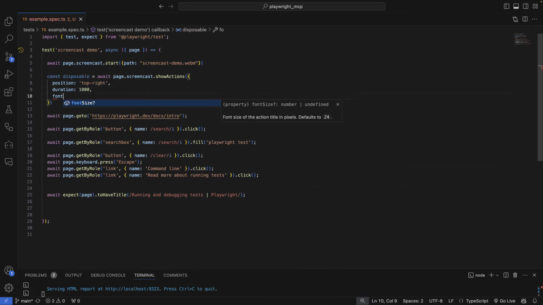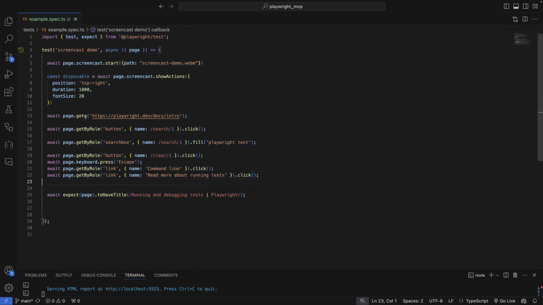And then the font size, I can do, for example, 20, or you can do 18. There you go. Okay, so these are the action annotations we have so that we can see the position of the annotations, the duration, and the font size. Okay. Next thing is just the code, what actions we're doing. So all the actions we have here.